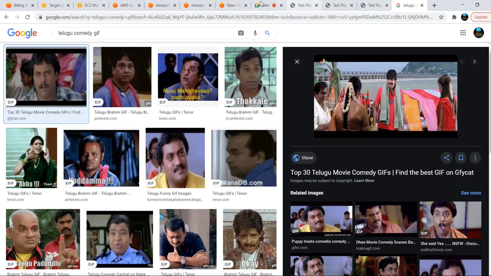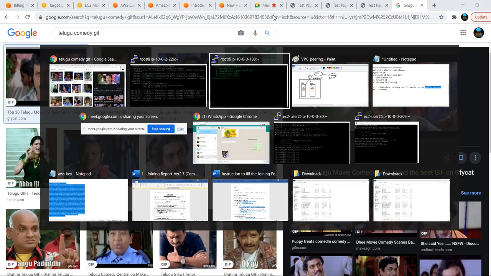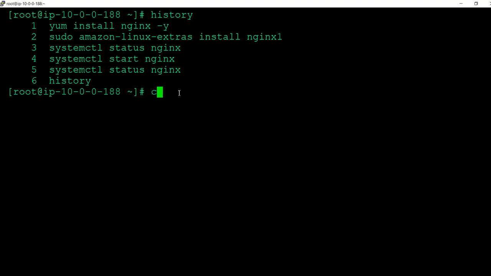So we will copy this first, in server 1. cd /usr/share/nginx/html. Under this, I'm moving into the directory.